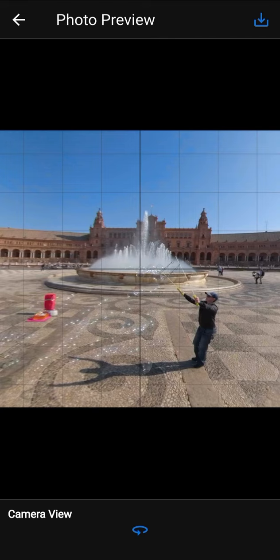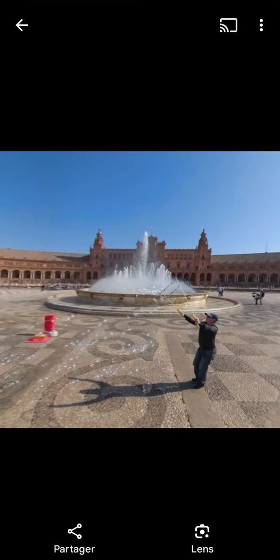Now, you can export the final photo by using the button in the top right corner. Your photo is saved on your device in the album ReShoot 360. You will find even more options to edit your 360 media in the editor.